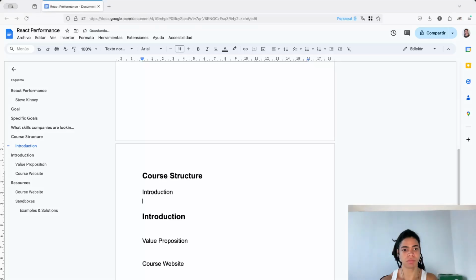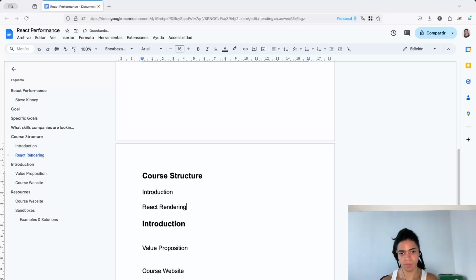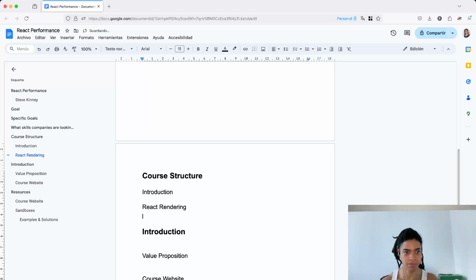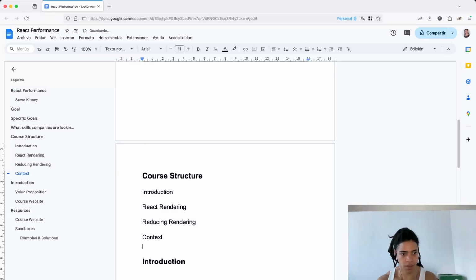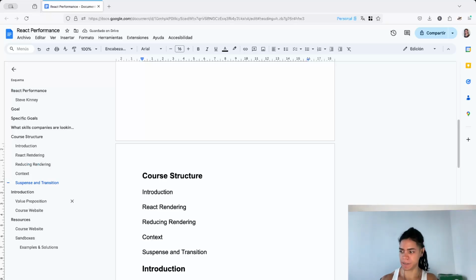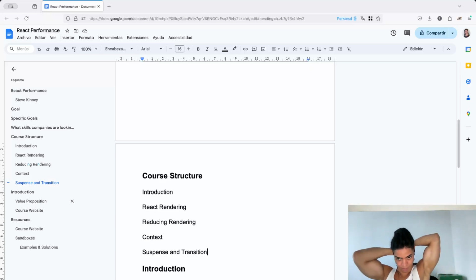This is the introduction, then the React rendering. All right, reducing rendering. Okay. Context. All right. And then suspense and transition, which is now the advanced part. Suspense is one of these special cases. Context, suspense, and error boundary. All right, okay.